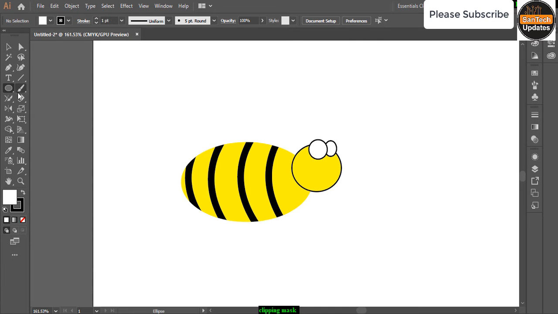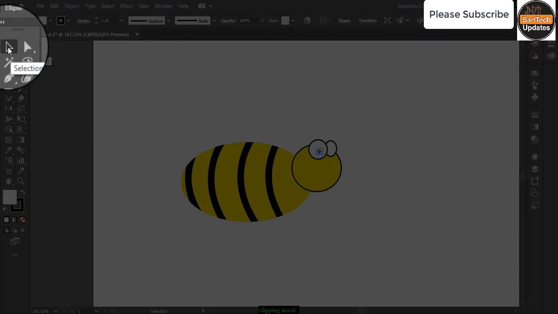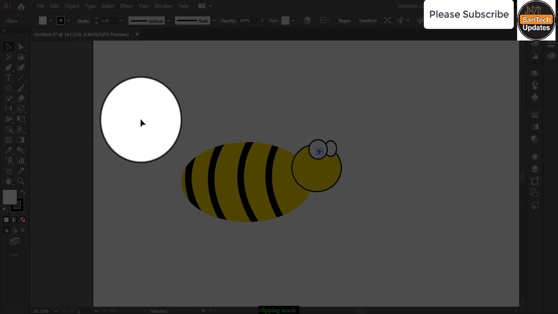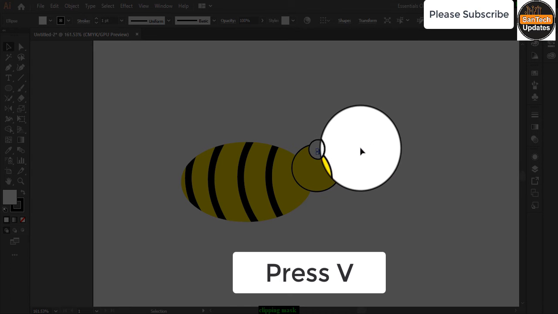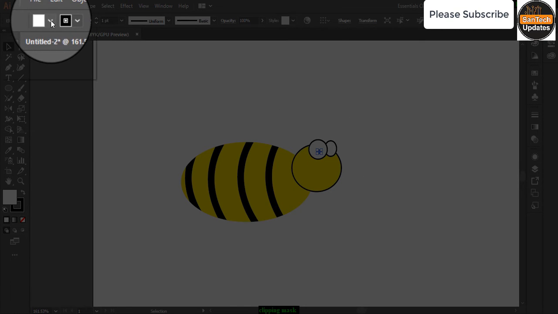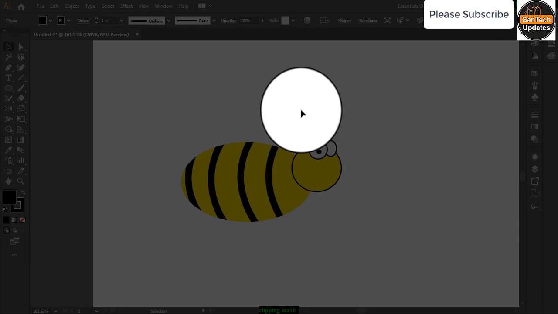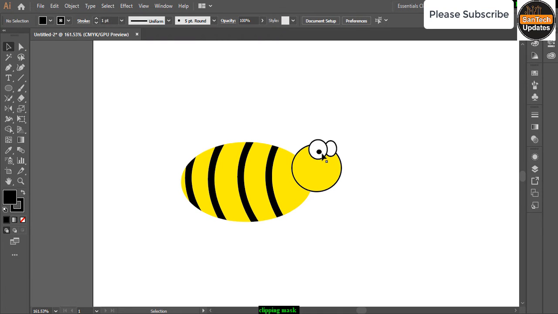So now we will draw the pupil of the eye. For this we need to fill the black color. So we will select the selection tool by pressing the icon, or we can select it by pressing the V button from the keyboard. So in this way we can fill the black color. Then we can copy paste it to the other eye.